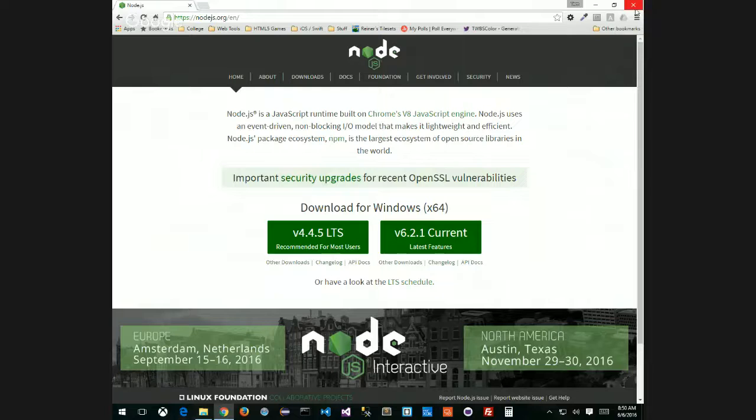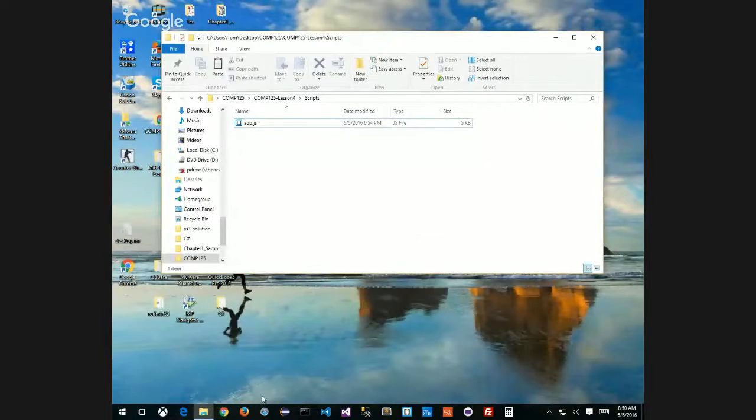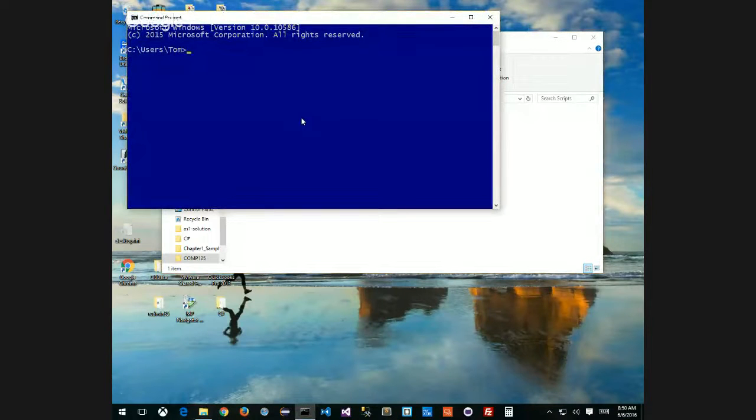Okay, so we've got everything installed. Let's check to see if our installation works. I'm going to bring up my command line again. So here's my command prompt, and I'm going to type npm --version. If everything goes well... I still have 3.8.9. Uh-oh. How about node --version?